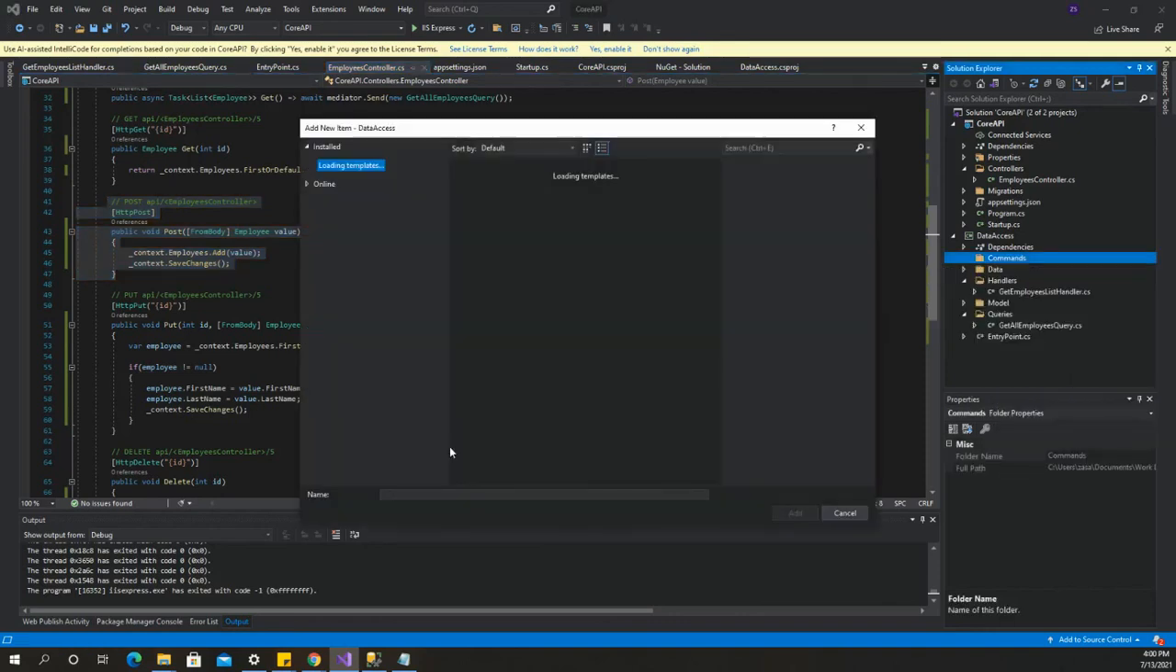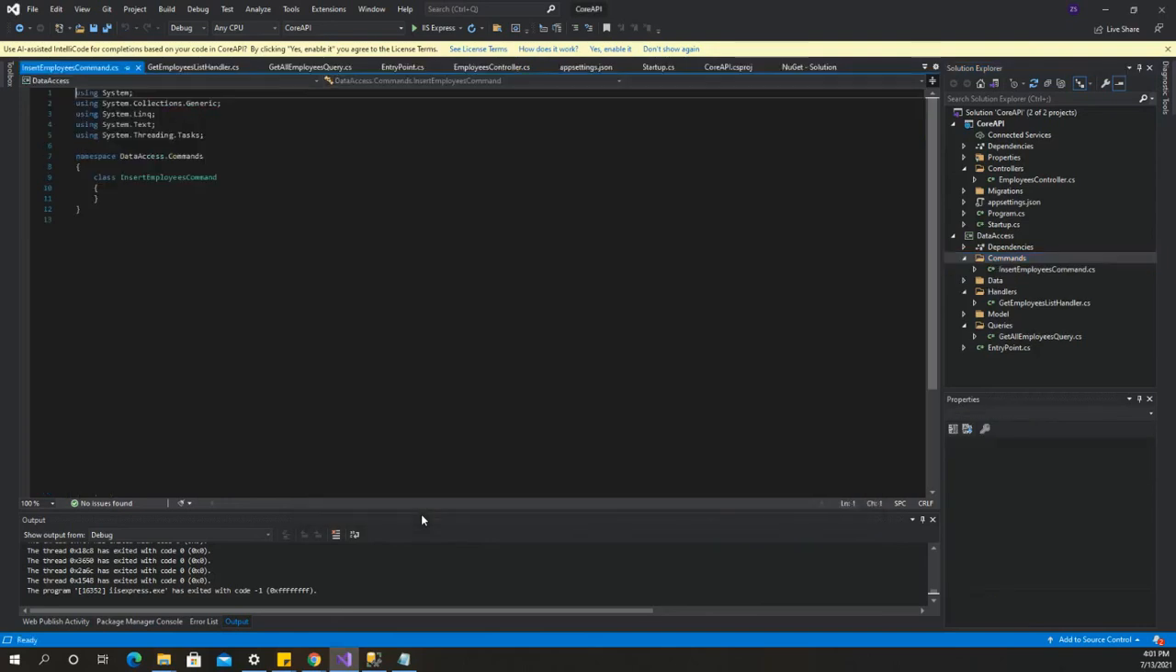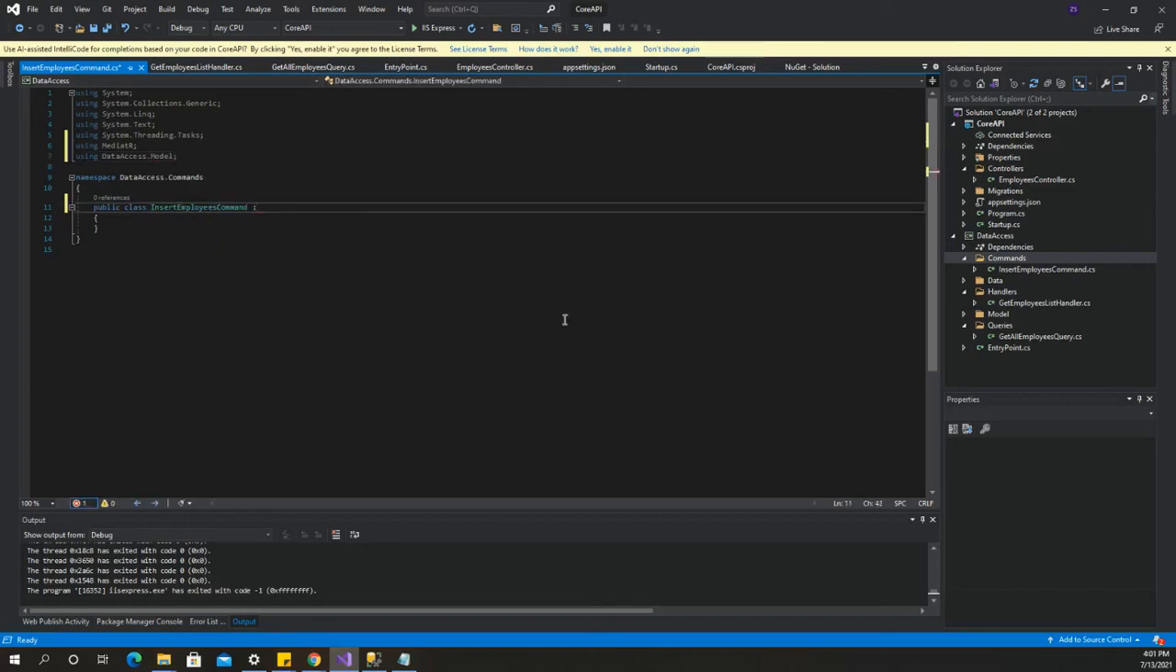In order to implement a command, all you need to do is right-click on your command folder and add a new class. And we call it InsertEmployeeCommand. Again, first of all, you need to declare this class as public and include the required assemblies, which is Mediator, and also using DataAccess.Model, because I knew that I'm going to need it later on, so why not just add it first of all. And as you remember, it has to be a type of Mediator request, and Mediator request of type Employee, because this is what we're going to return.